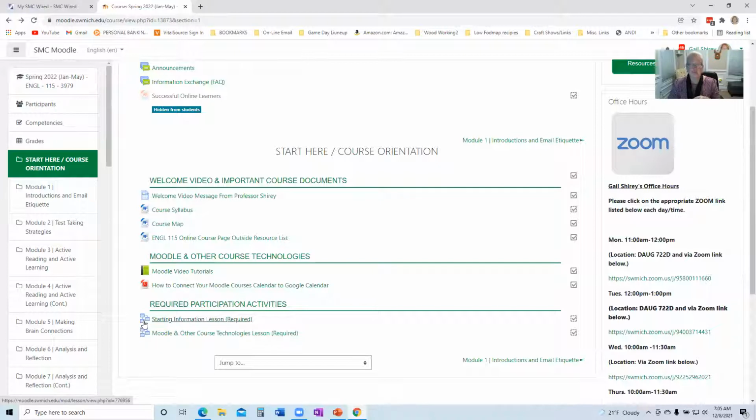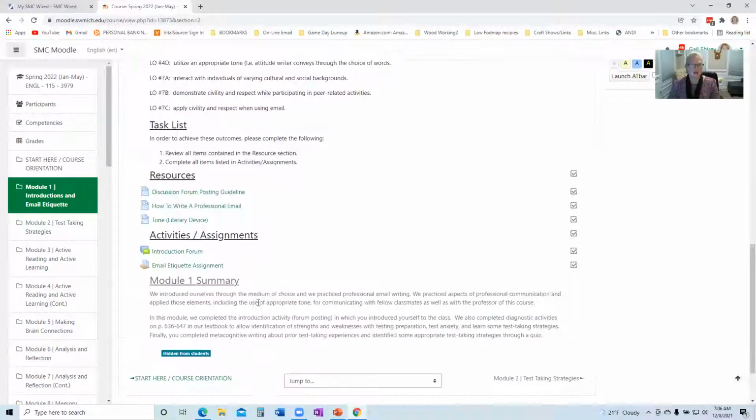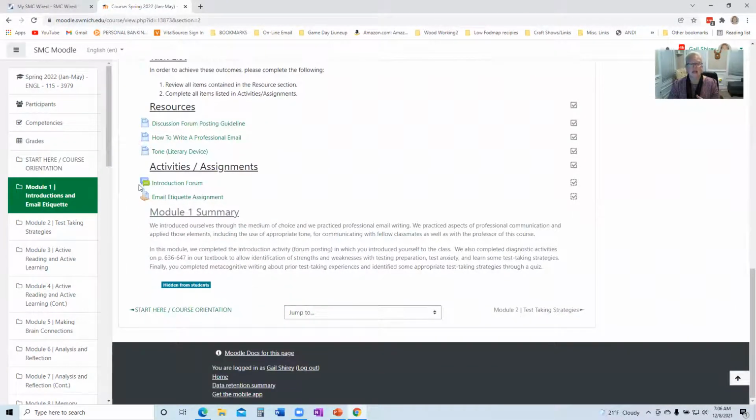This icon here means it's a lesson. A lesson means there are pages to read and questions to answer within it. Let me see if I can show you a couple other icons. You're going to also see icons like this.